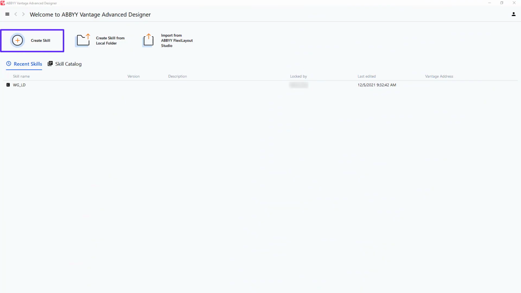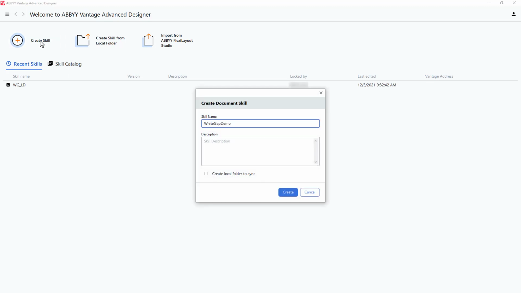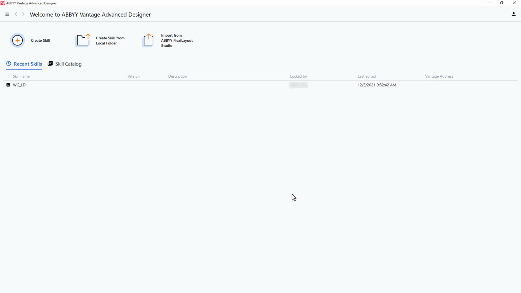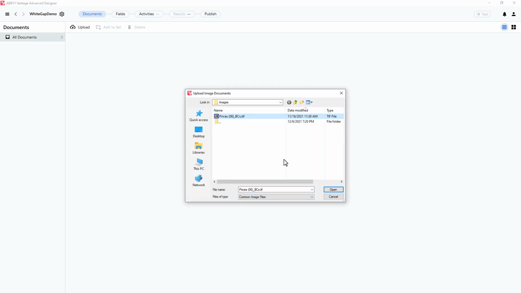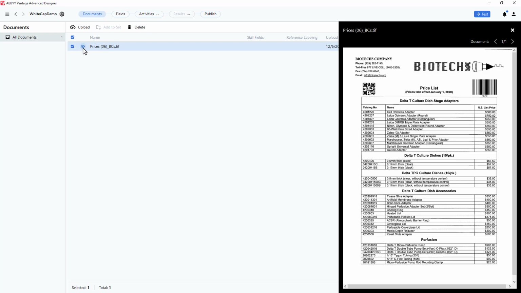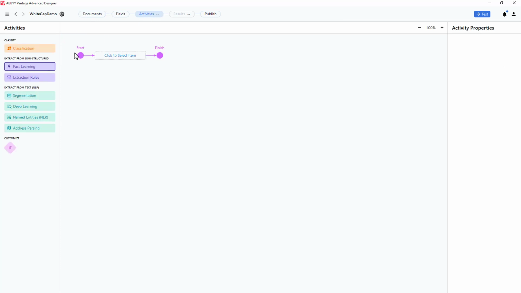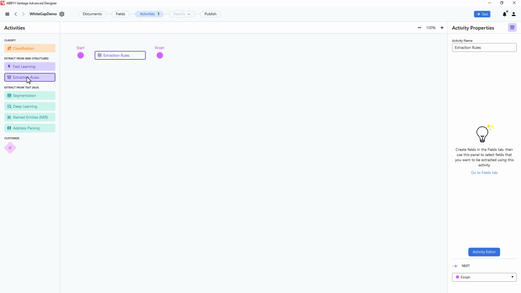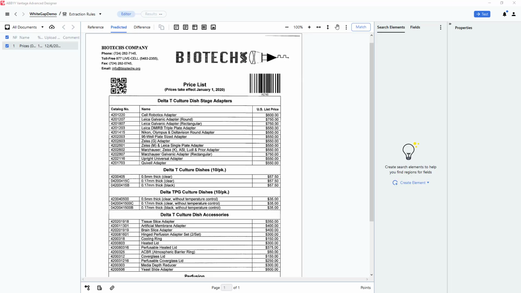I will start by creating a skill in Vantage Advanced Designer. And I will upload a document. Once uploaded, I can view the document. For demonstration purposes, I won't define any fields for now, but rather jump right into Activities, select the Extraction activity, and click on Activity Editor.